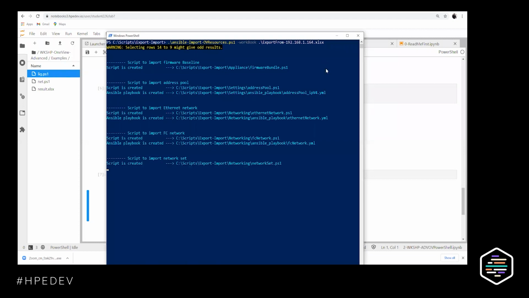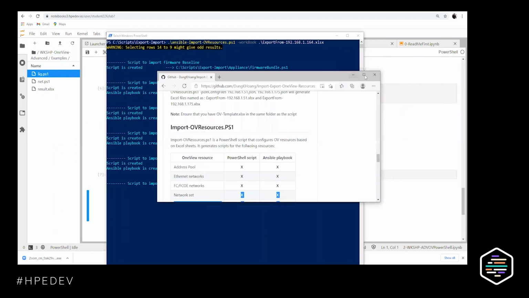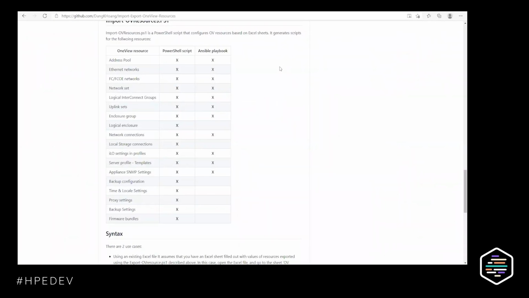And as you can see, first of all, it creates a PowerShell script. Okay. And I say, well, in the meantime, can it generate an Ansible playbook? So I do the same thing. I generate both PowerShell and Ansible playbook. Okay. So if you go on the website where there's an import right now, I have everything on PowerShell script, and I'm almost complete with the Ansible playbook.